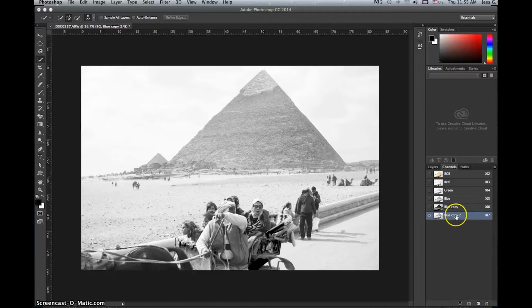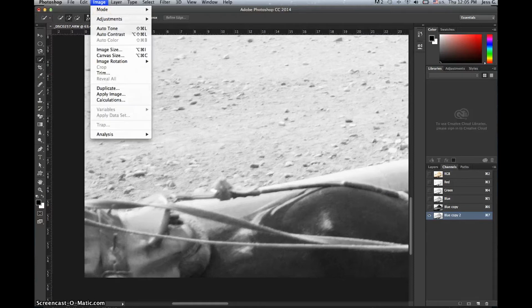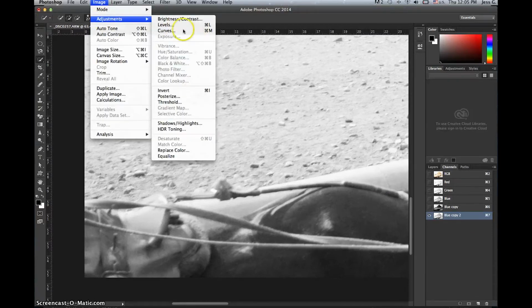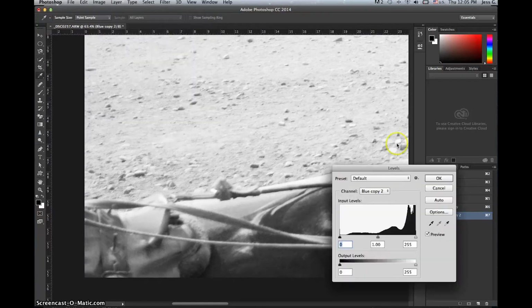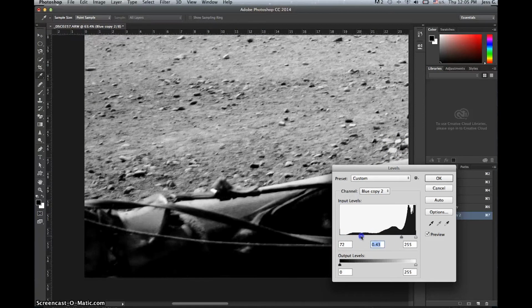I made a copy. Let me do it one more time. Highlight the blue channel. Click and drag it onto the New Layer icon at the bottom of the panel. Let go. There you go. You have one copy of the blue channel. I'm going to work on this channel. Go to Image, Adjustments, Levels. Try to make it darker to get a high contrast. Okay.